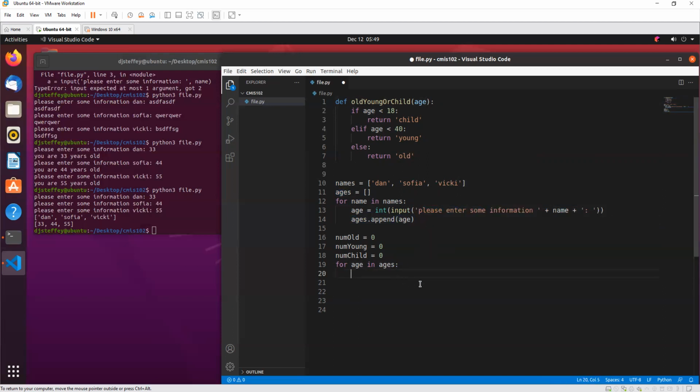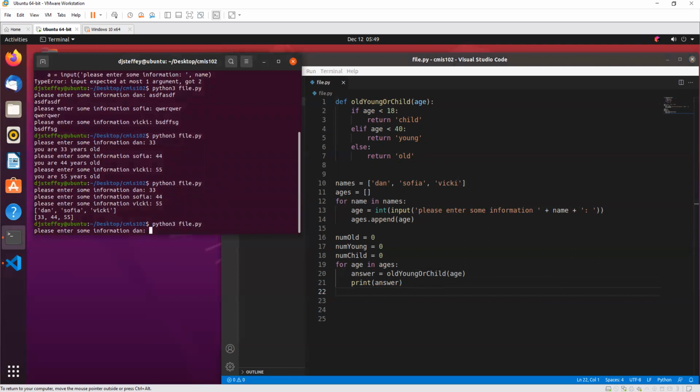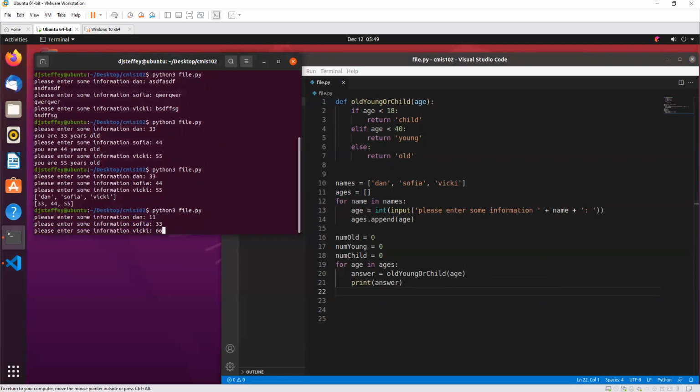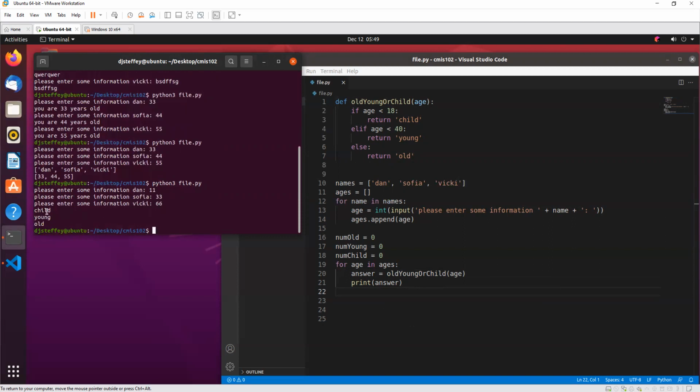And so now we need to figure out, are they old, young, or child? So what we can do is say the answer is equal to old, young, or child with that age. Right now, let's just print out what the answer is. We'll count them up in a second. All right, let's run this. With those, let's put 11, 33, 66. As you see, it's child, young, and old. Does that make sense? That's a child age based on what we're doing right here. So that's right. That's in the young age and that's in the old age. And that's right.